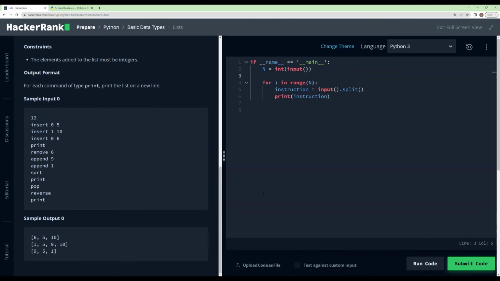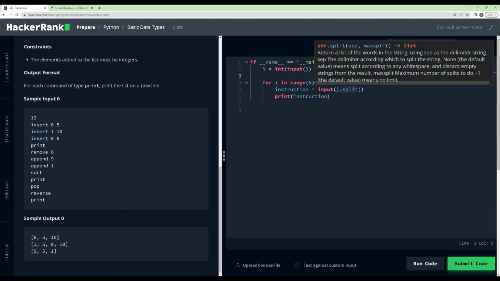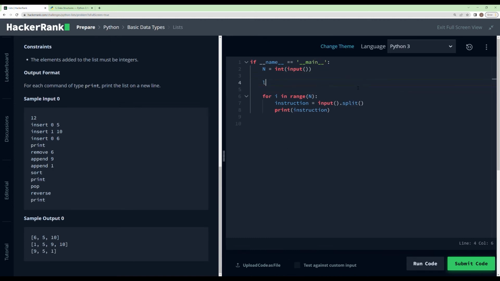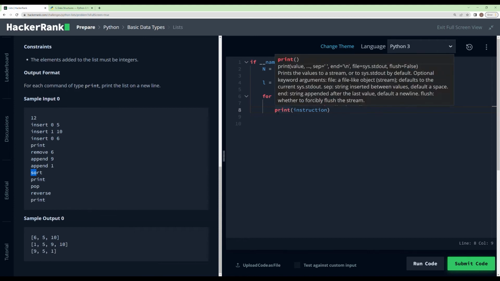And so let's get going with the problem. The first thing that we'll need to do is assign an empty list. And one way of doing that is like so. So now we'll sequentially apply our instructions. And the most straightforward way of doing this is just with the if-else logic that we've used before. So we'll check what the instruction is, whether it's insert, print, remove, sort, pop, and so on. And then we'll just apply that method to our list.